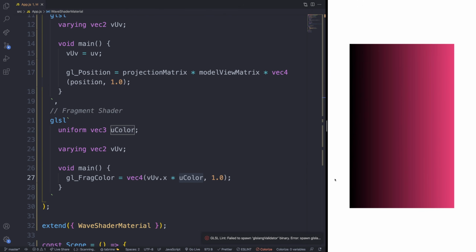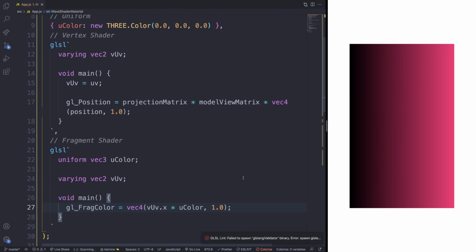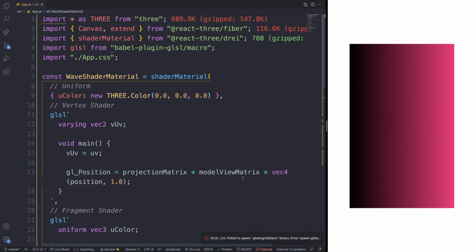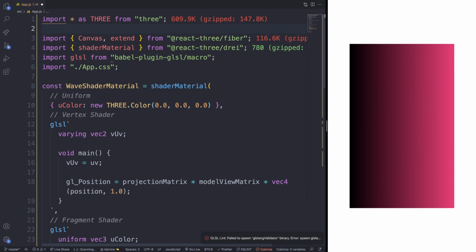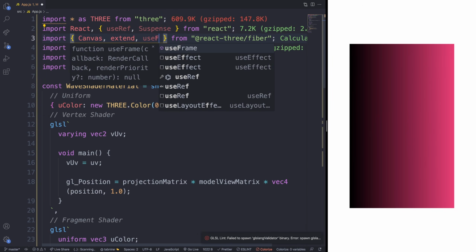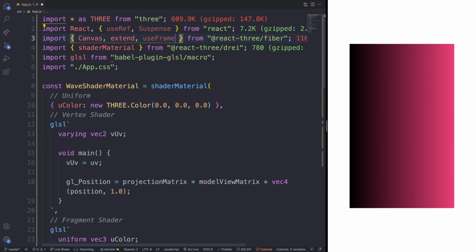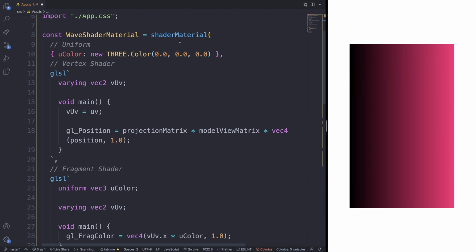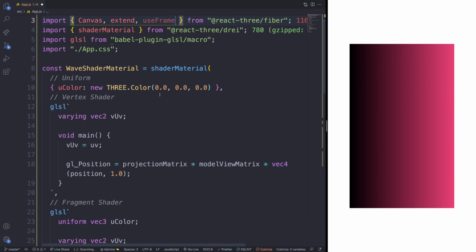What I want to do next is to play with a bit of movement. Let's aim to move the gradients from left to right, from this hot pink to black, hot pink to black. Scroll to the top and we'll import React, useRef, and Suspense. And from React Three Fiber, let's go ahead and import useFrame. We've used useFrame a lot in the past on this channel. It's a Fiber hook that lets you execute code on every frame of a Fiber's render loop. It's the perfect hook when working with animations.